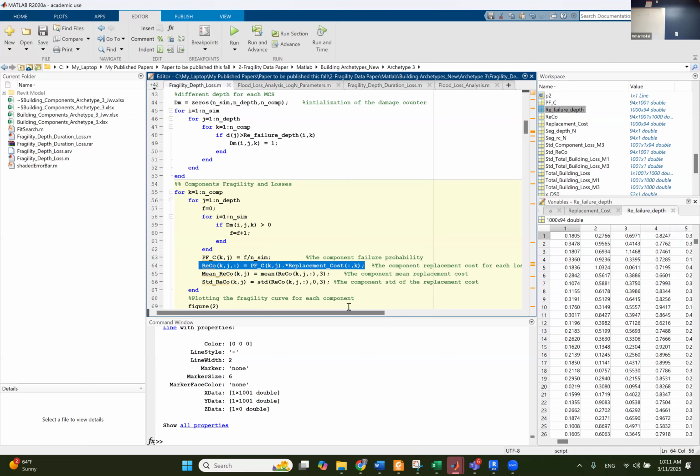If you guys remember, this replacement cost is 1,000 numbers, because I generated 1,000 simulations. And the thing is, I multiplied the probability of failure by 1,000 numbers. This thing is not one number, it's like a vector with up to 1,000 numbers, the replacement cost of the component, because we have a mean and standard deviation. Then after I multiply the probability of failure by these 1,000 numbers, I have another vector with 1,000 numbers.